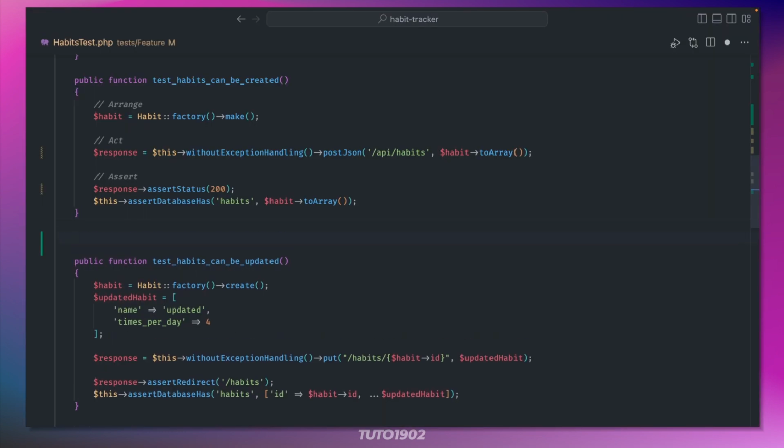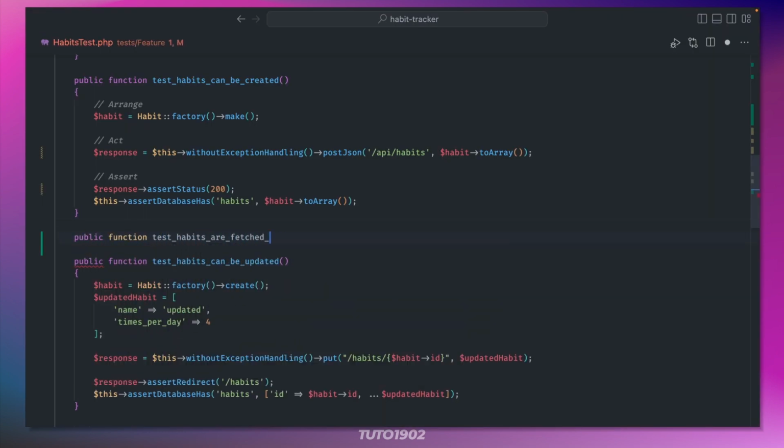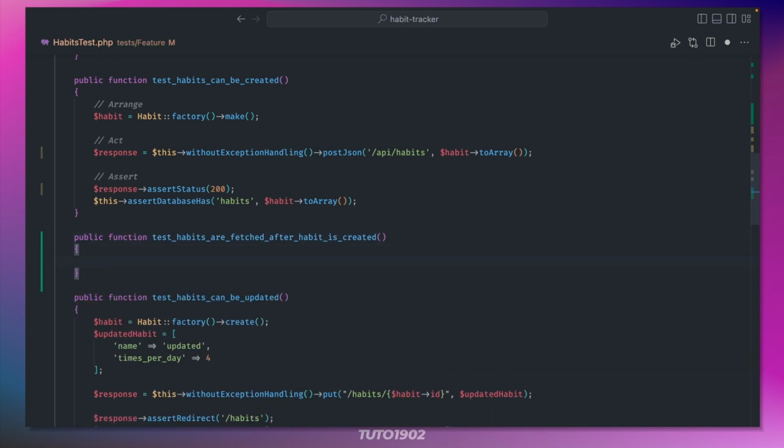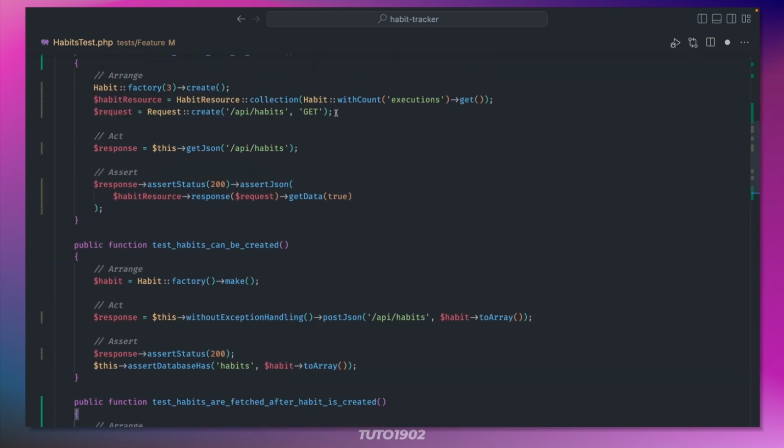Great! Now I want to make sure that I get the entire list of habits after a new habit has been created. This will allow me to easily refresh the client side with the new data. Let's borrow the arrange part from the previous test, plus this resource and request from this other test.